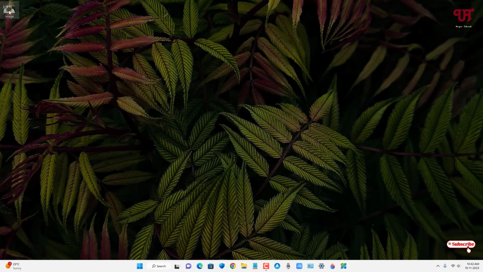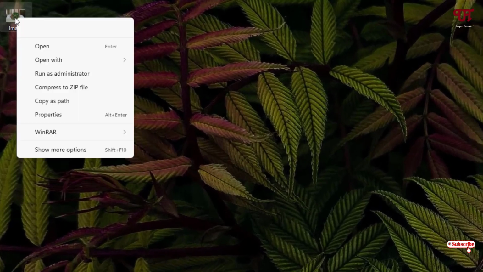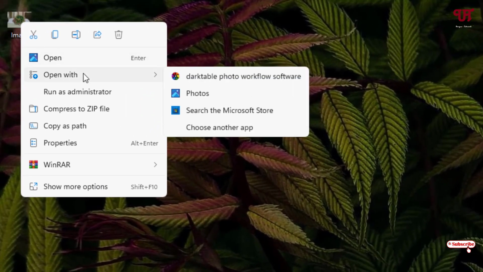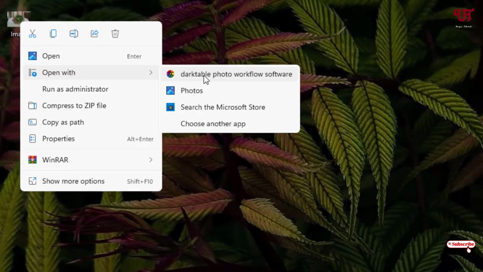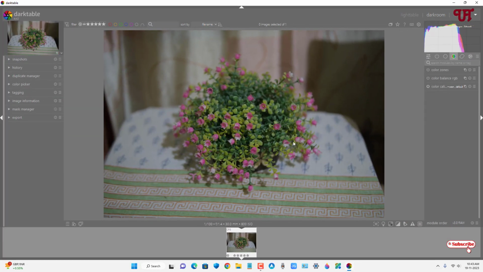Now right click on the respective raw image file and select open with. Now you will see Darktable. Just click on it. Now you can see the user interface of this software. On the left panel you can see some options like snapshots, history, duplicate manager, color picker, tagging, image information, export, and the last one is the export one.